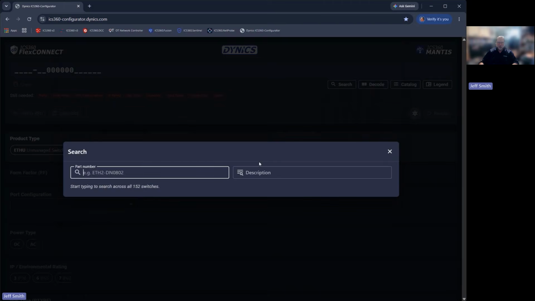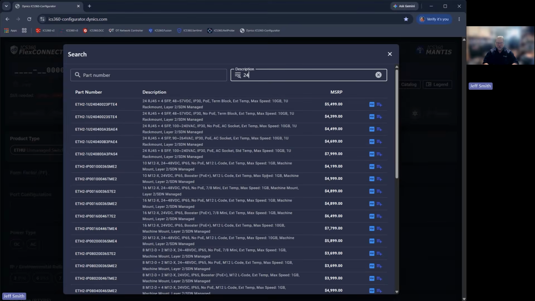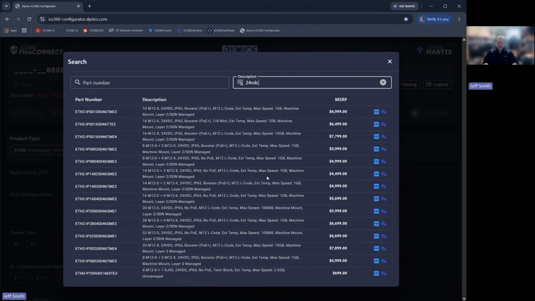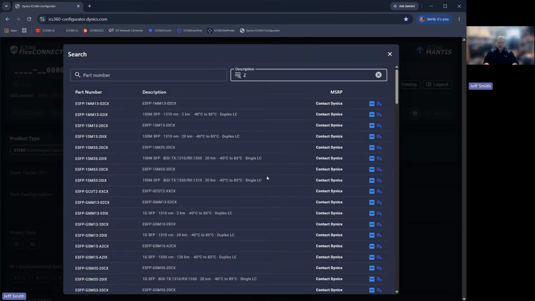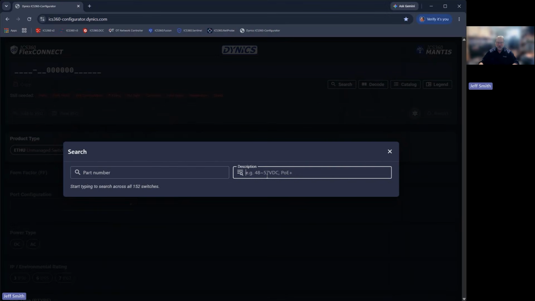You can also go by description. So maybe it's 24 volts DC. Maybe I learned how to type, right? And it'll narrow it down to all the switches that include 24 volt DC. Kind of a broad swath of a search.